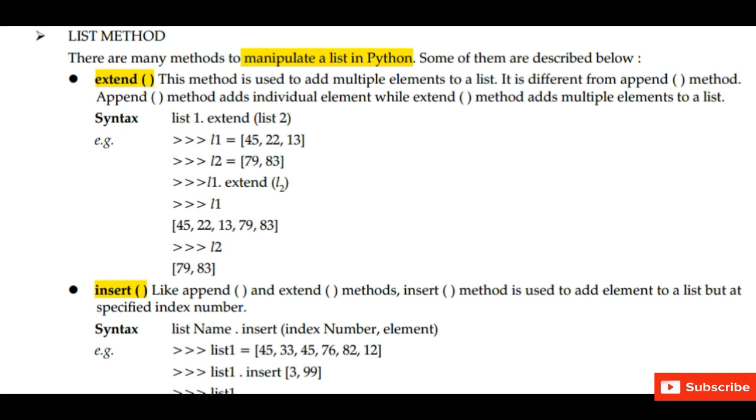Suppose we have taken a list L1 and another list L2, and now we have written the command L1.extend, and in the brackets we have written L2. So in the end we have added list L2, and now the list L1 contains its own elements and the elements of L2 also. Next is insert. Like the append and extend methods, the insert method is used to add elements to a list but at a specified index number.